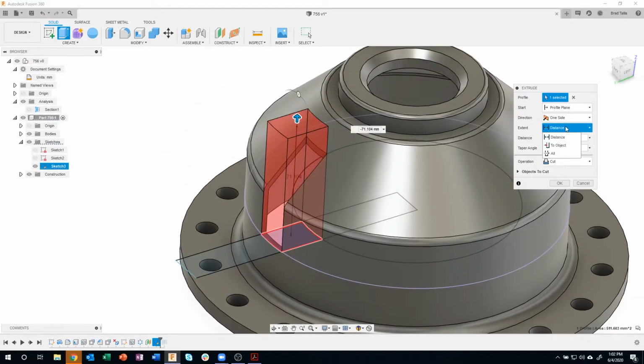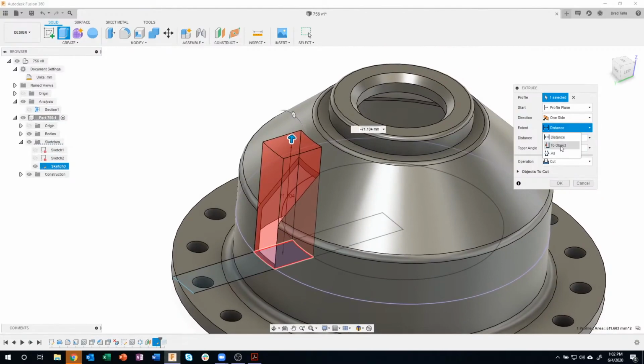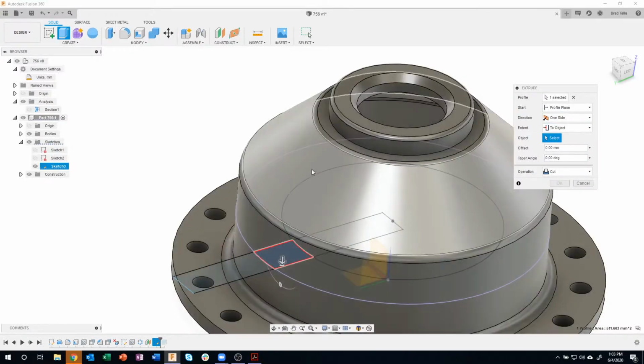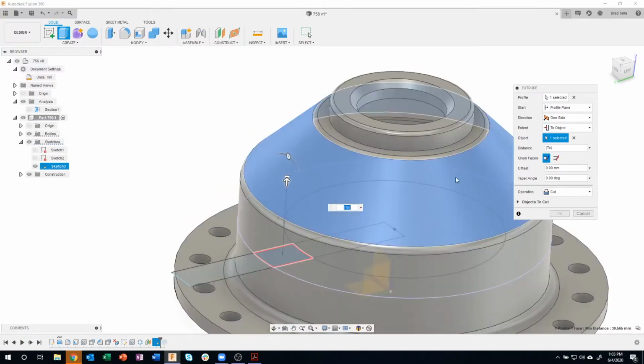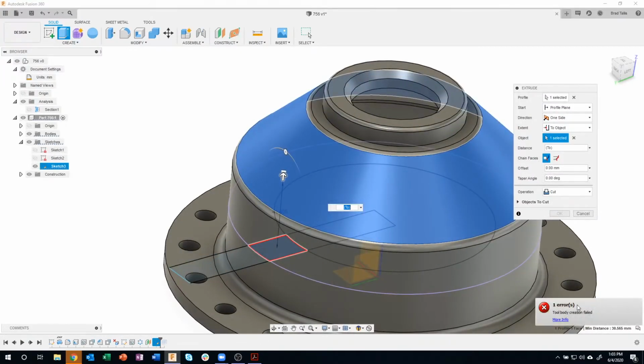Now, again, how far? Well, I could say to object. And I could click on that face there, and you'll notice it didn't work. Tool body creation failed. And you're like, well, that doesn't make much sense. Why did it do that? Well, notice it gave us some options under the two. And it says like extend faces or chain faces. It's kind of hard to see the icon, but you can see how this profile kind of follows that edge, where this one kind of just stops. So I'm going to try this chain faces and see if that gives me a different result. And sure enough, it does.